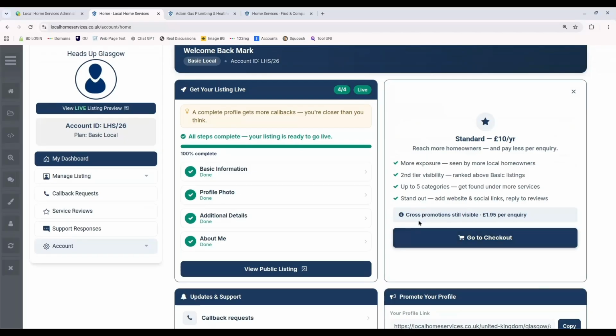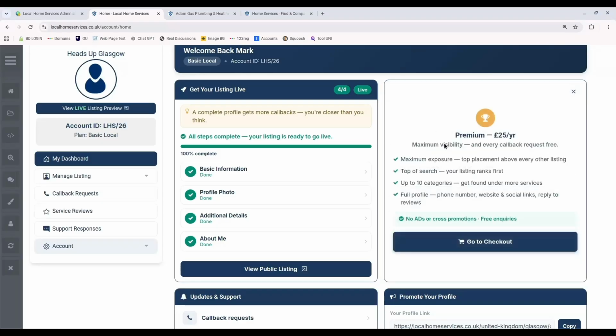It's telling them cross promotions are still going to be visible. That's on the bottom of the listing. That's the suggestions. And it will go down to £1.95 per inquiry. So the basic level is £2.95 per inquiry, but the standard level is £1.95. If we go premium, so this is a premium, no ads or cross promotion and free inquiries.